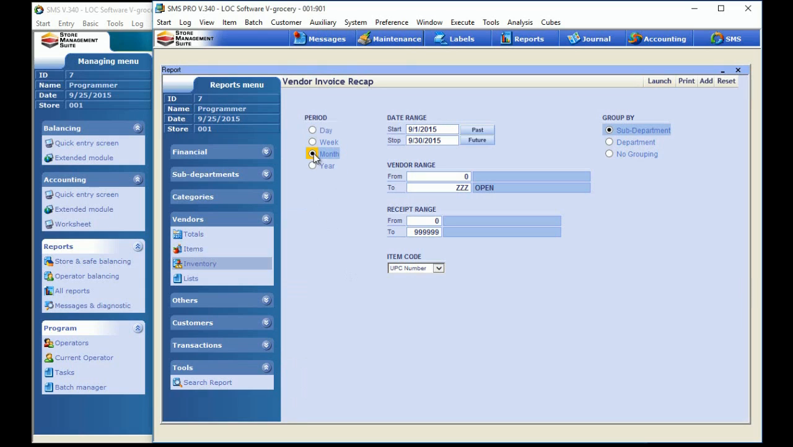And in fact, I'm going to set mine up for a month so that I can ensure I get some data in my demo here. I'm going to set it up to group by subdepartment. And if I wanted to pick my vendors and stuff, I could do that now.